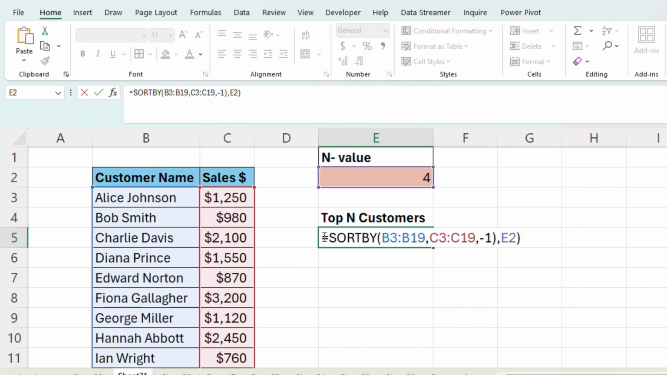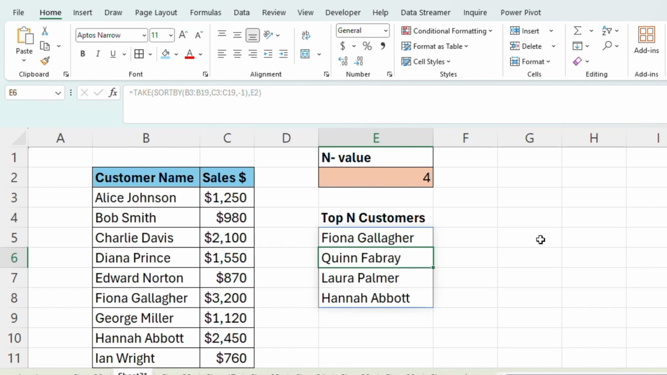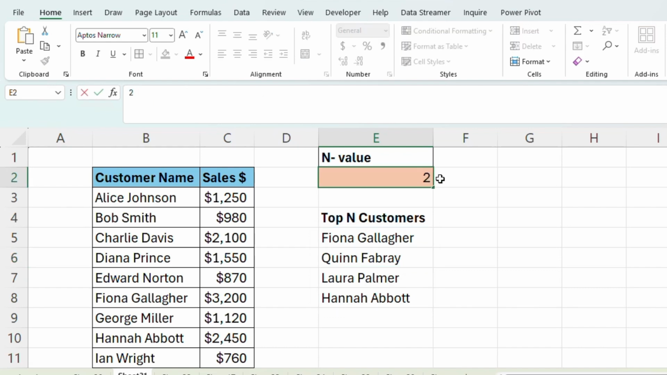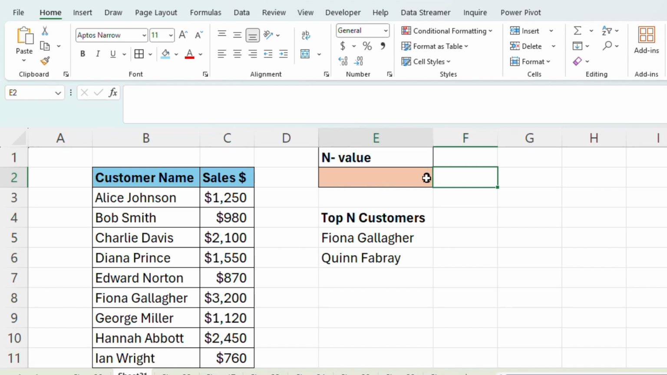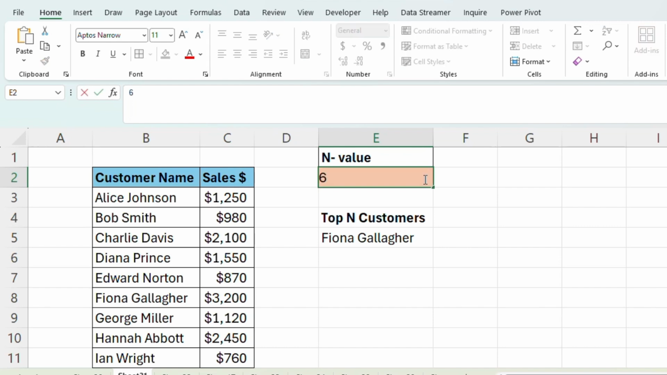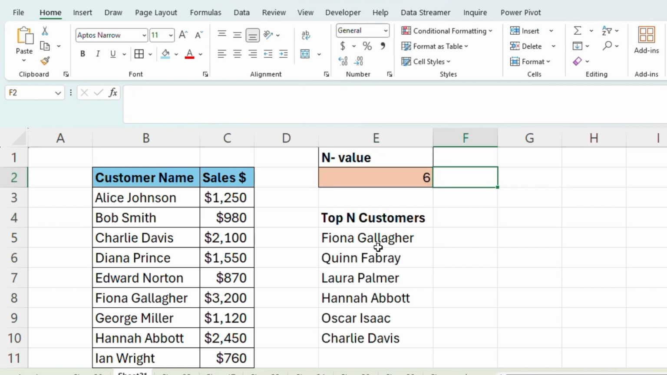These will be any values I input in my nth value, either the top 4 customers like we have it. I can change it to whatever I want. That's it.